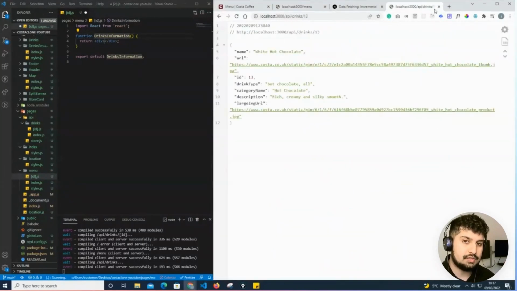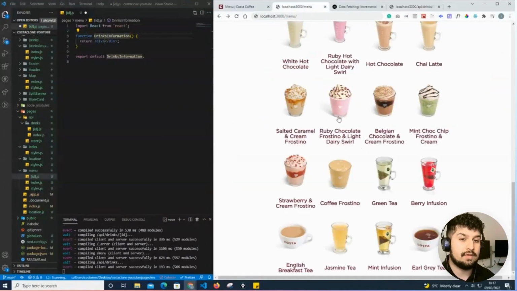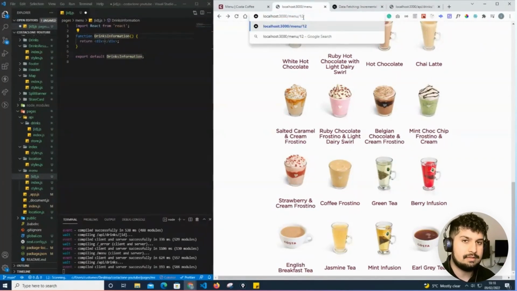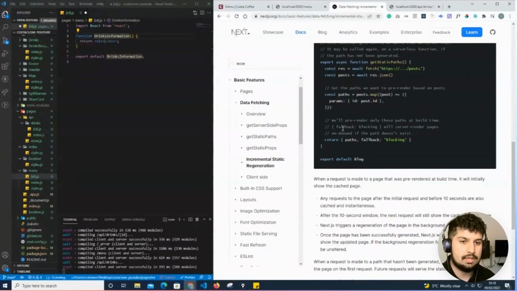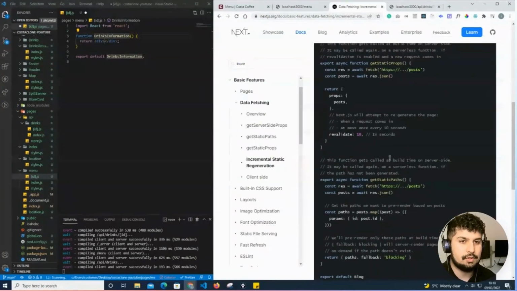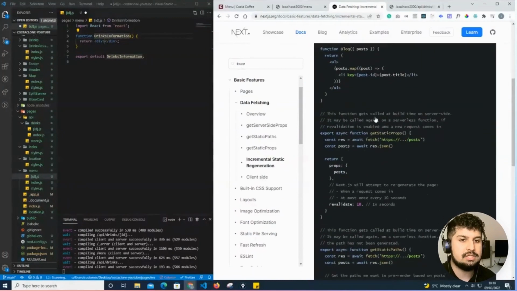Now, what we want to do is get the API data from the API slash drinks forward slash whatever the product we click on. So for example, if we click on this product, we want to get this product's ID, which will be added onto here. So that product ID may be 12 or it may be 13 or so on. So at this stage, we are going to go back onto our Next.js documentation.